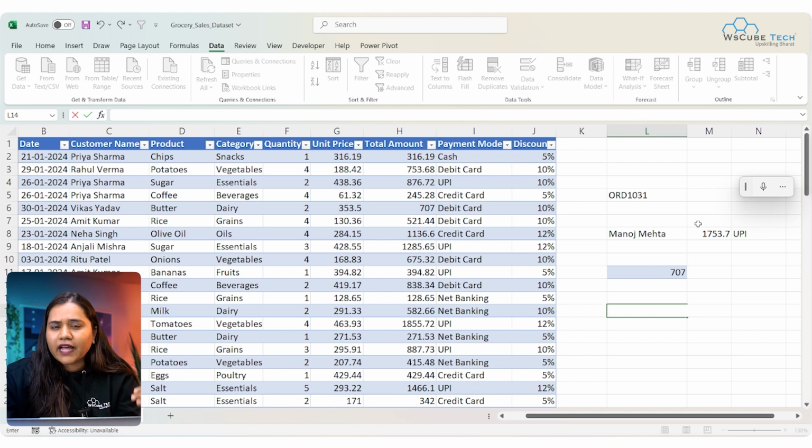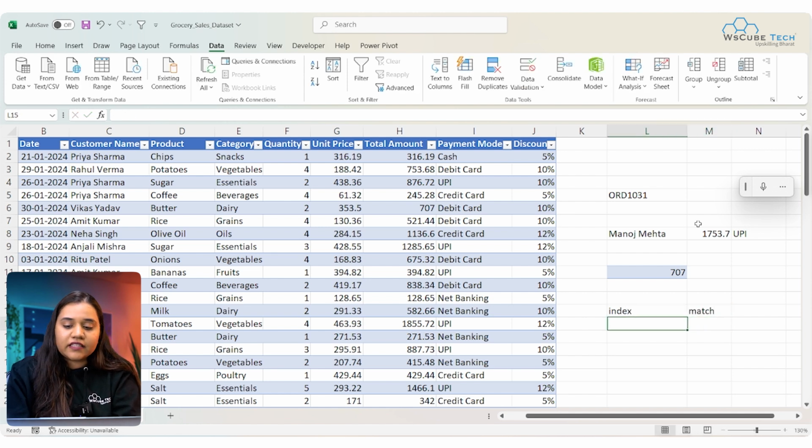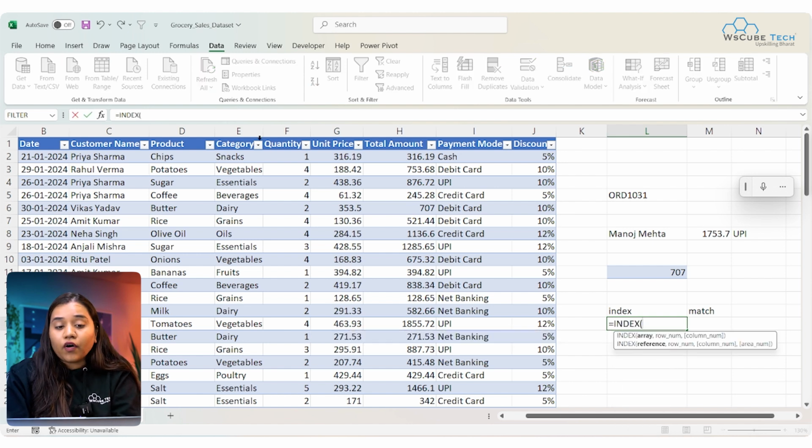Those who do not have XLOOKUP can utilize index match here. How? Let's have a look. First, I'll explain both of them separately. So index and match. Let's understand what index does and what match does. Index brings you the value of any row number which you define. So if I write equal to index function, any column which I define over here, let's say customer name.